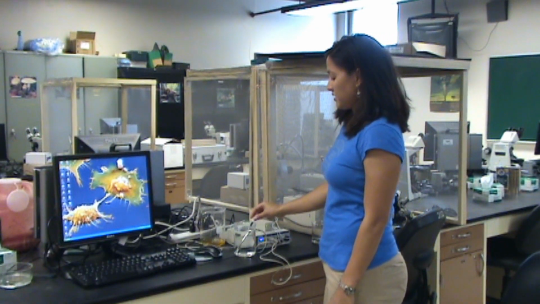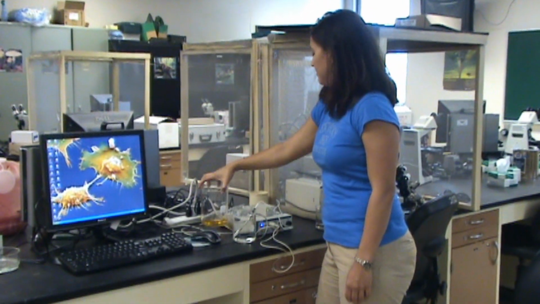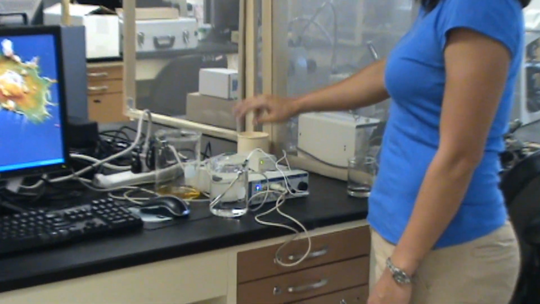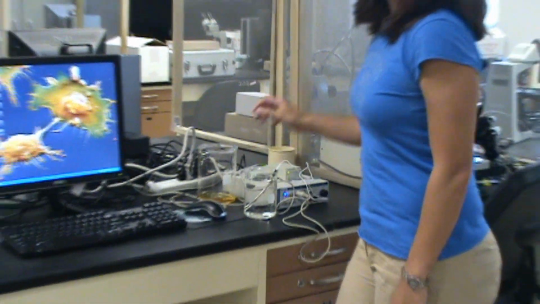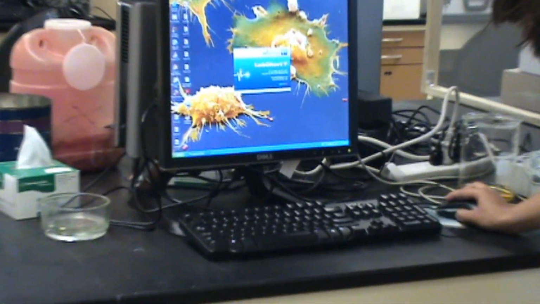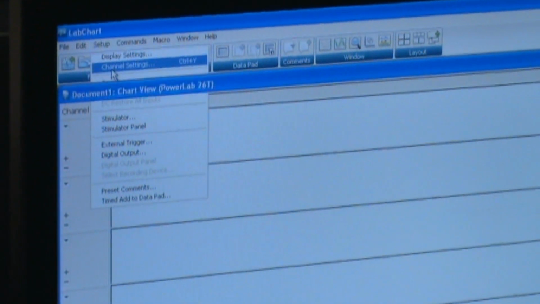Okay, to measure the conductivity of the solution, urine, use the conductivity pod, which is connected to the lab probe, and here's the conductivity rod. On the desktop, open Lab Chart 7, go to Setup, Channel Settings, change the channel to 1, press OK.